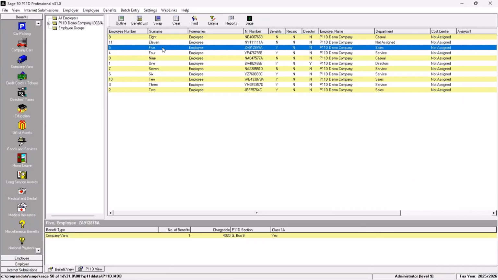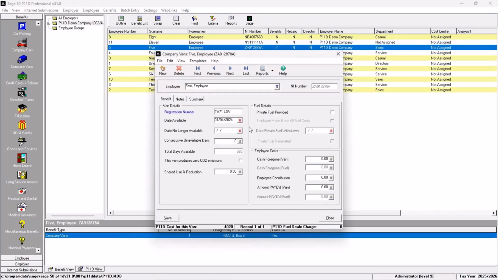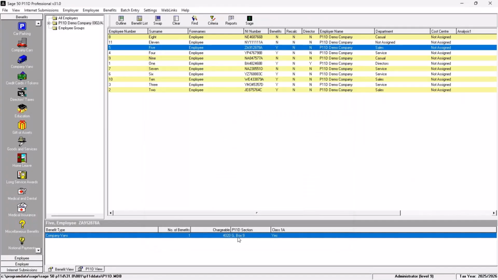I'll just select one of my other employees. So this employee has a company van. So the record has already been created. So I can double click that record from here. You can see the van details have been recorded. And there is an option if they share the van to enter the appropriate shared use percentage reduction. Now with a company van, you don't need the details to do a calculation as it's all based off of a standard charge. So we can see the P11D cost for this van. We can see that that's going in section G.